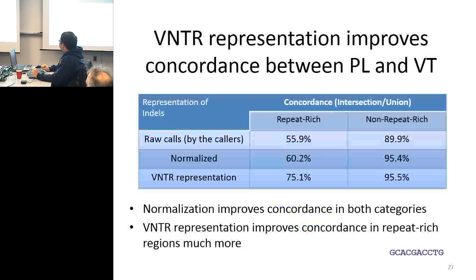So the impact of having this VNTR, this tandem repeat representation, is that, let's say we have two call sets, between Platypus and VT, by raw calls. In the repeat-rich region, the concordance is just 55.9%. When we normalize it, it goes up to 60.2%. But when we go to the tandem repeat representation, it goes up to 75%. So that's how it improves things.